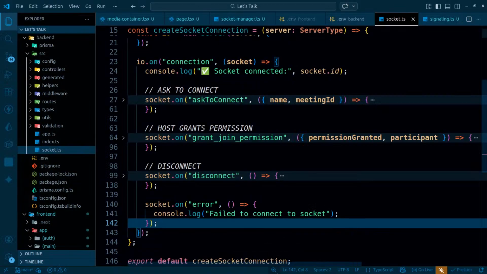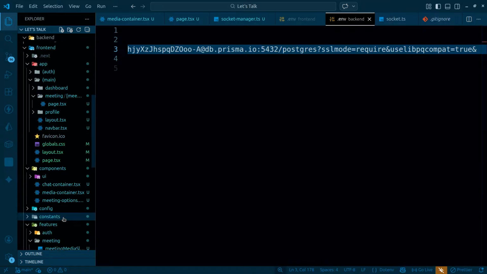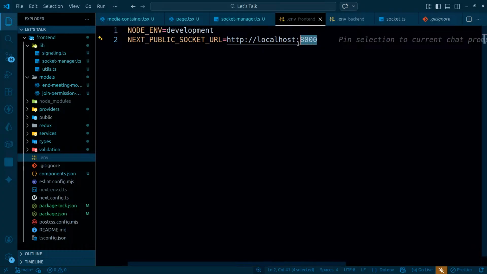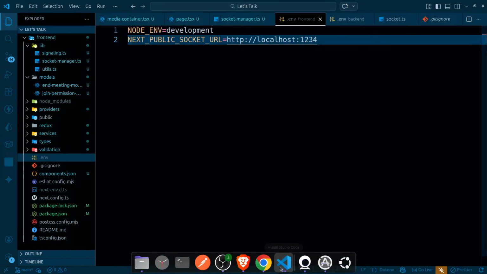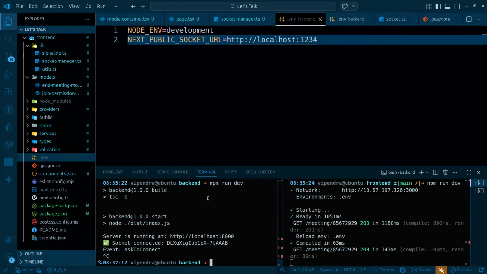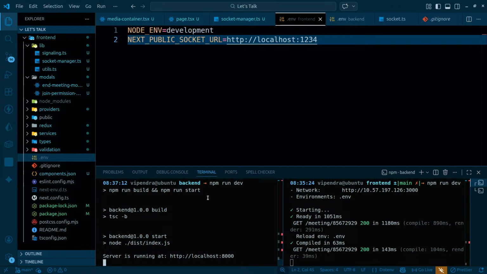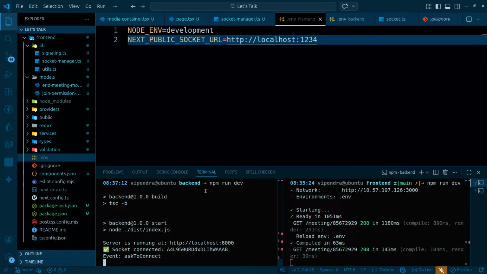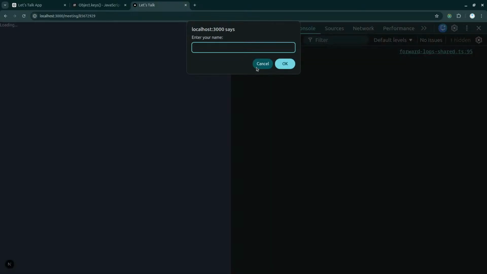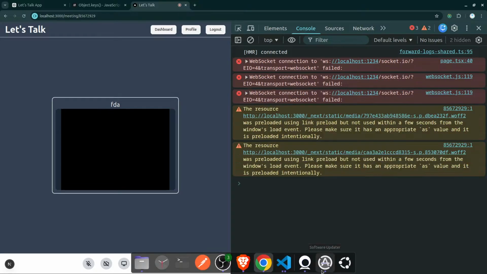And for getting this error, of course, I have to go to the environment variable, the environment variable of the front end, this particular part. I'm going to make it 1 2 3 4, get on the dance floor, as simple as that. And this time if I restart this, let's see what happens. Socket connected successfully, impressive. If I reload this part, WebSocket connection failure.